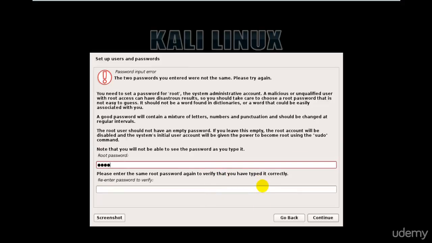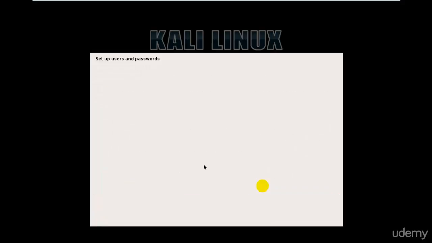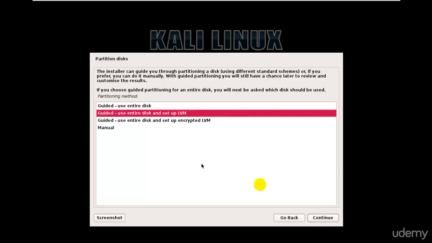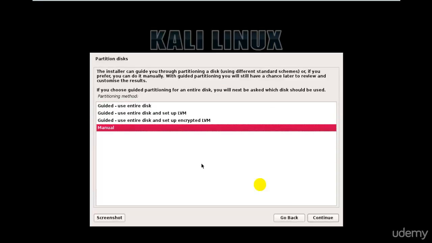Okay, perfect. The only difference in installing it on a physical computer or over here would be this. If you're using a physical computer, then you need to select manual and specify the partition that you have created, the primary partition.